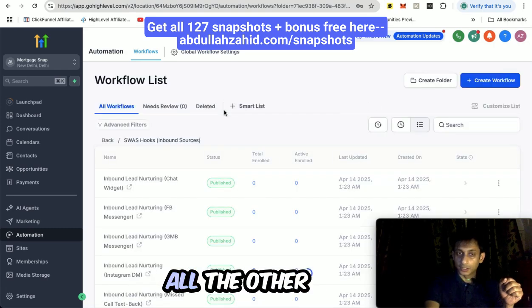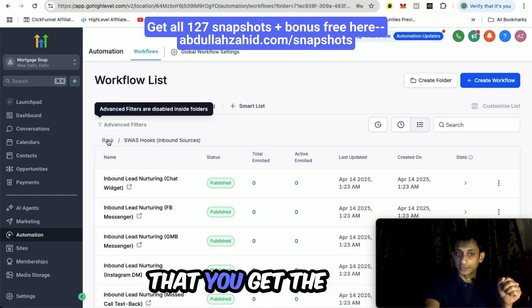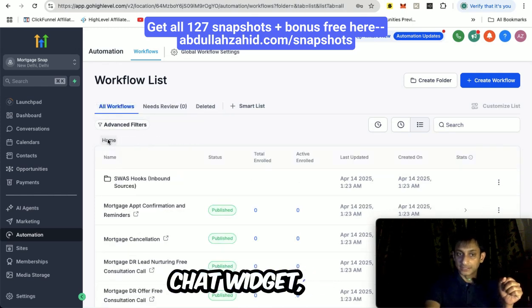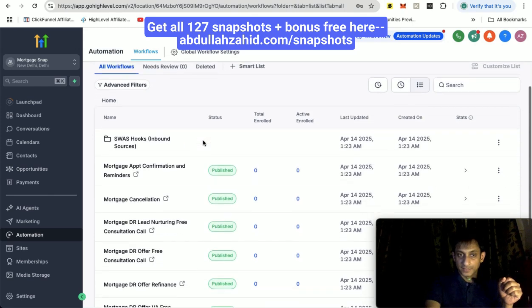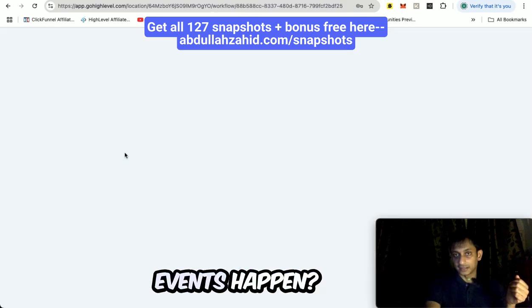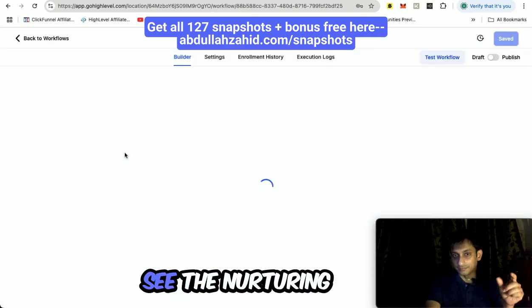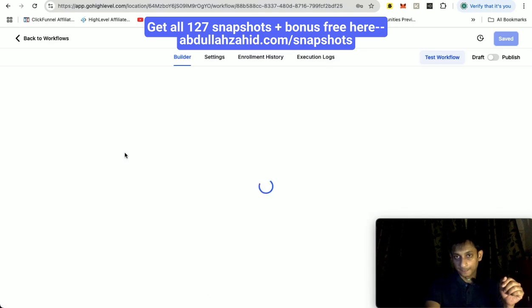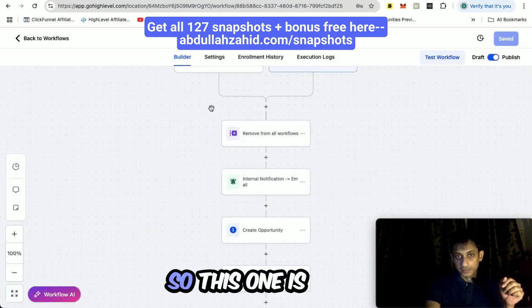So similarly, like all the other possible methods of DMing that you get, the chat widget, Facebook Messenger, right? Now, let's say somebody just booked an appointment. Then what sort of sequence of events happen? And then the last one, we're going to see the lead nurturing. So this one is simple.